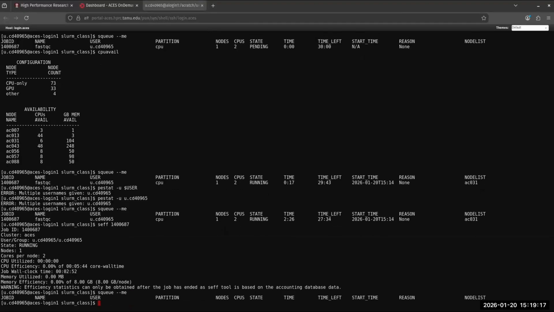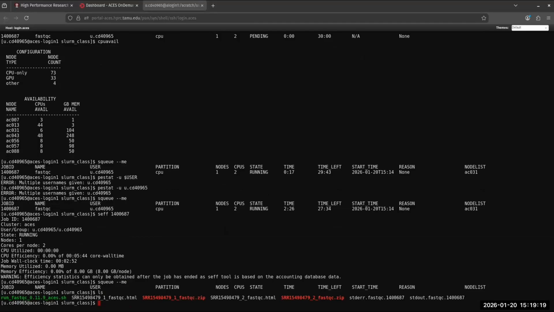Up, it's complete. And there's the output files. I remember I said that the output file would be named standard error dot file name and then job ID. And then there's a standard output. Okay. We can still get information. Now let's do the SEFF command.